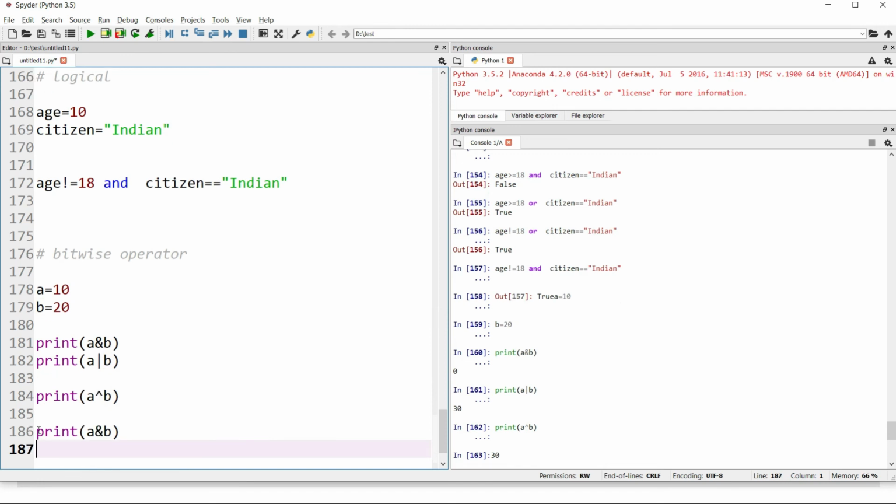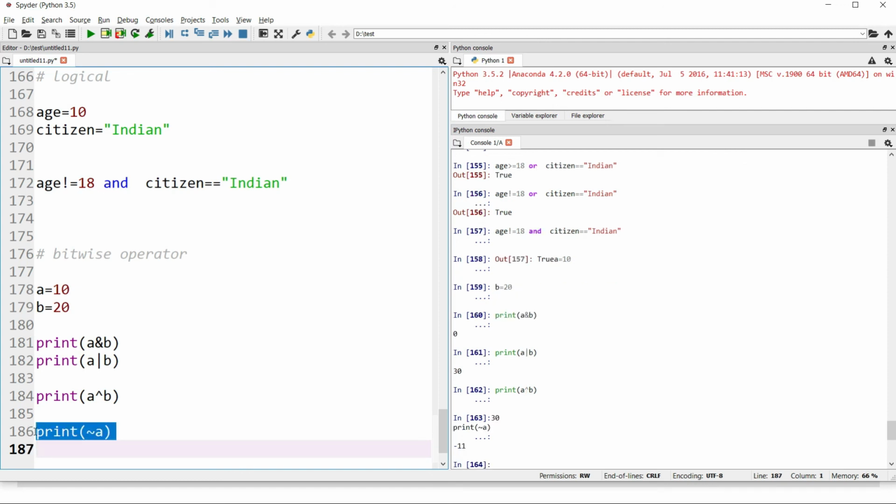Now I will try to find the NOT of A, that is the tilde sign A, the complement of A, you can say. So it's minus 11. As I told you, what it does is convert A into binary format, add 1 to the least significant bit, and give you the answer with a negative sign because it is a complement.